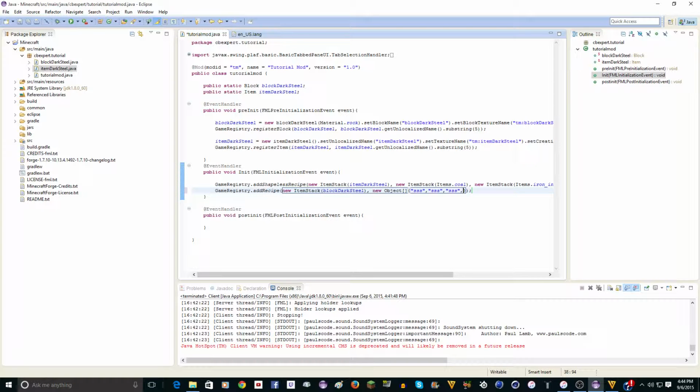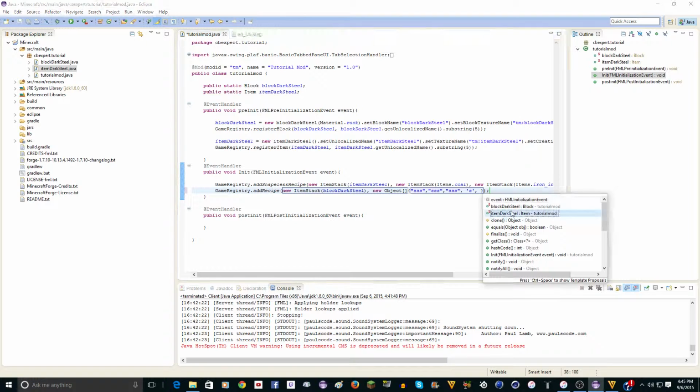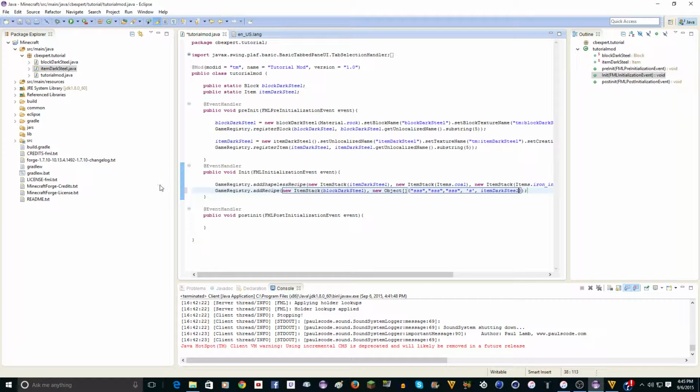So you're going to put a comma and then single quotations, and in there just put S or whatever you use there. This doesn't have to be S, it could be any letter. And then put a comma after that. And then this can either be blocks from Minecraft, so blocks dot, and then you can put whatever, or items, or it could be one from the mod that you're making now. So I'm going to use dark steel ingots, so item dark steel, and there's our crafting recipe.